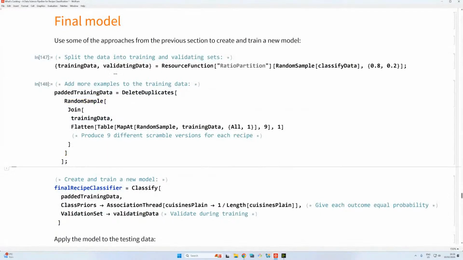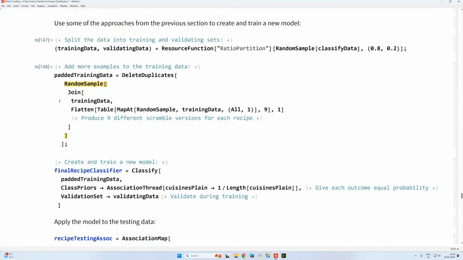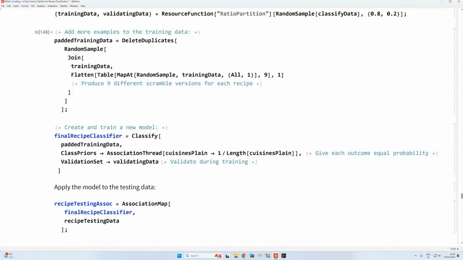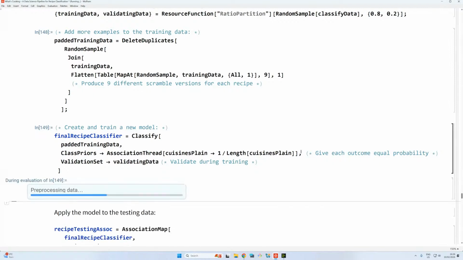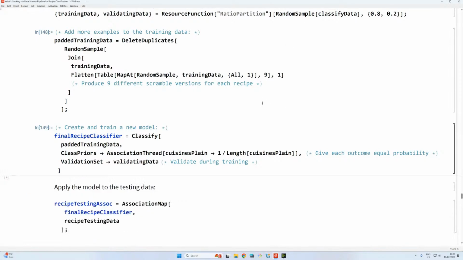So yeah, here we're just splitting the data into training and validation sets, with an 80-20 ratio. And now we're adding more examples to the training data and creating and training a new model. This is a combination of all of the different approaches that we tried earlier. So yeah, let's see how long this one will take. I would assume it will take a little bit.